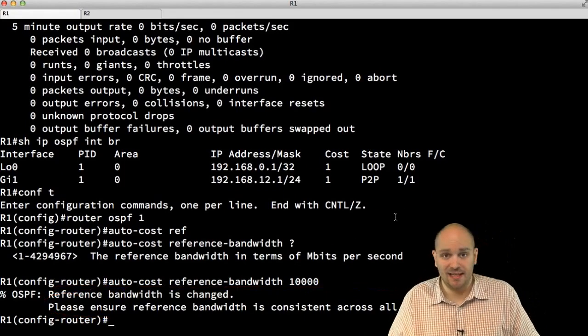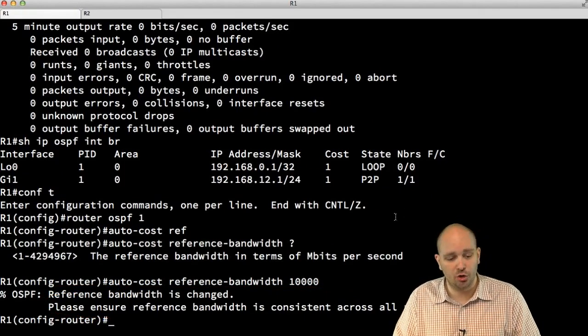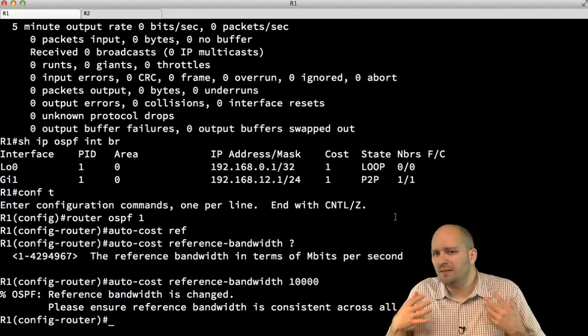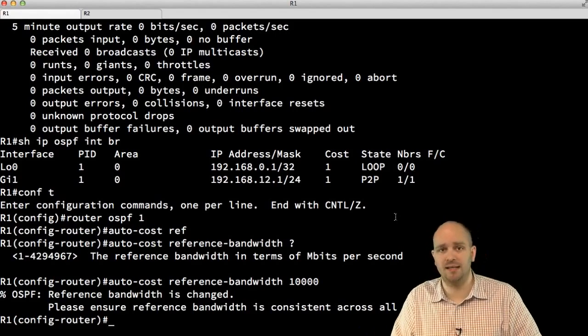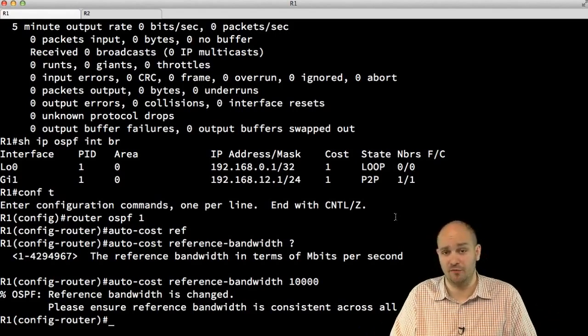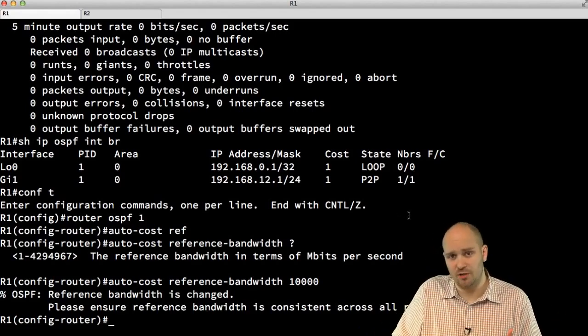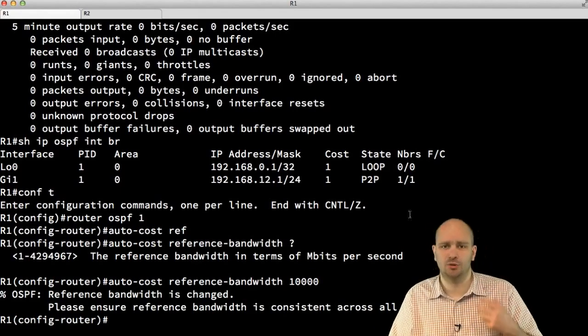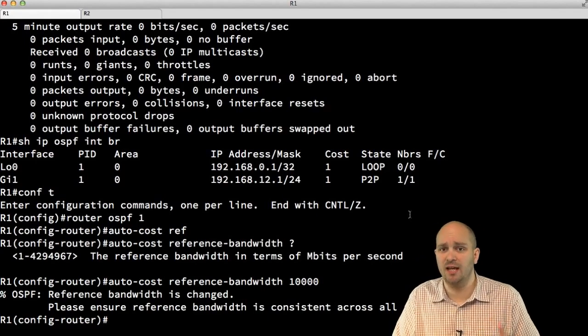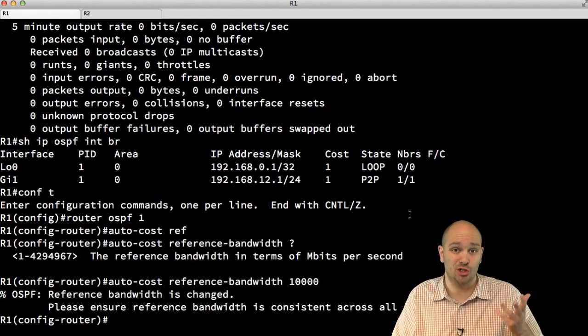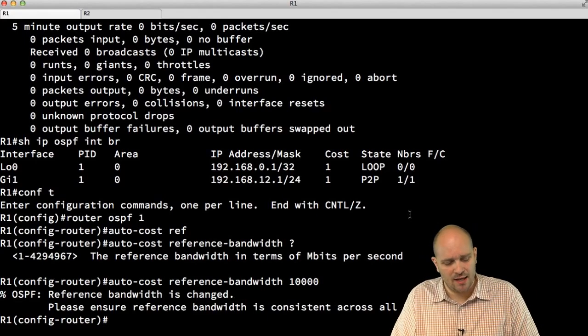Now, in my case, it is not consistent. On R2, I have not done this, but there is really not going to be too much harm done in my case of two routers connected with a single interface. But if you are doing this in a production environment, this could lead to some very undesired results. So make sure that if you are changing the reference bandwidth, that you actually do change it everywhere in your network.